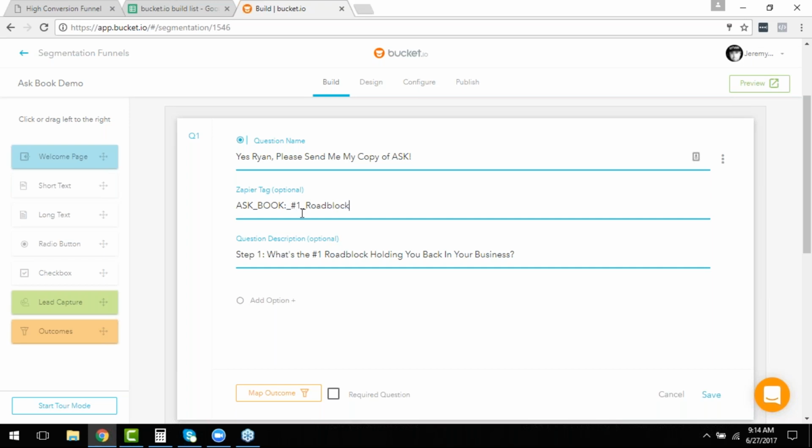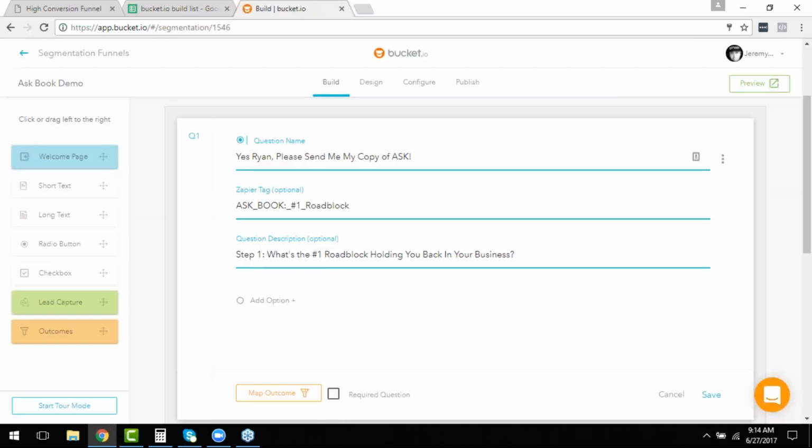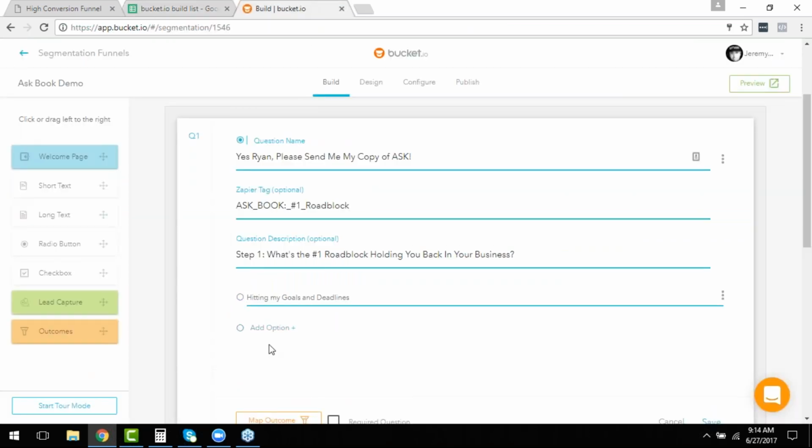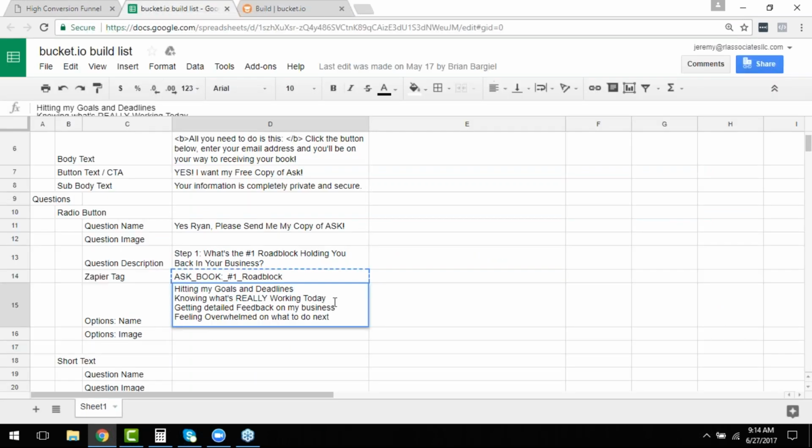So you add the Zapier tag here, then later on when you're doing your integration, you just tell Zapier to send this off to your email provider, and based on whatever the person chooses, that information will be sent to your email provider. And we're going to add these things in real quick, these options. So the first one is hitting my goals and deadlines. The next one is knowing what's really working today.